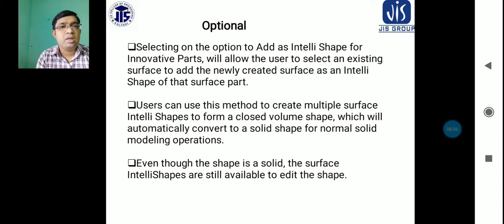Another thing is that even though the shape is a solid, the surface IntelliSurfaces are still available to edit the shape. Because the shape is solid, you can easily edit the shapes, and the nearby solids will be considered according to your options.